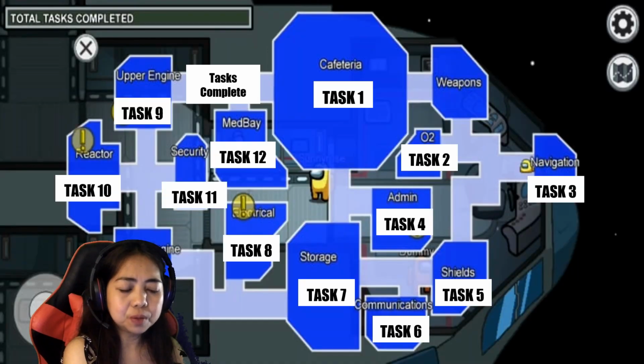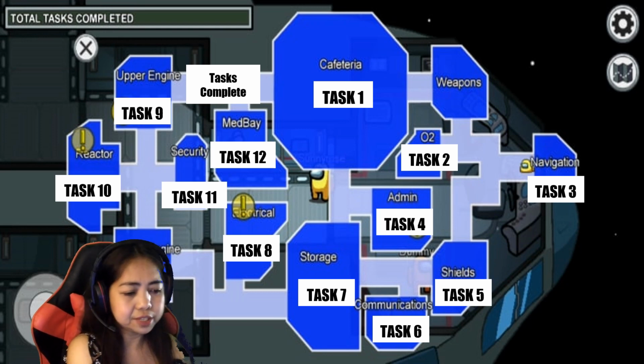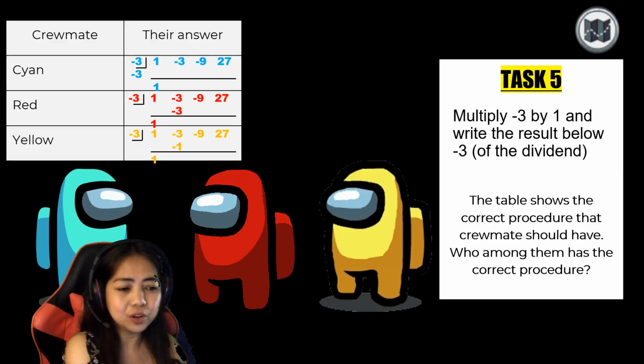Ayan. So, here's our map. So, for every location, ayan, may mga cafeteria. We have different tasks for each one. We have to complete each task daw in order. So, dapat sunod-sunod. Kasi pag hindi, medyo malilito tayo tapos hindi natin matatapos yung task natin. Say, for example, if we click task 5, ayan. So, medyo nakakalito pagka mag-skip tayo, no?